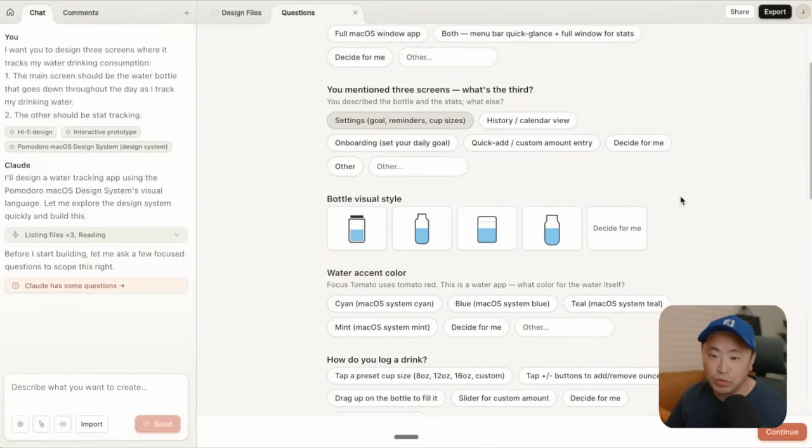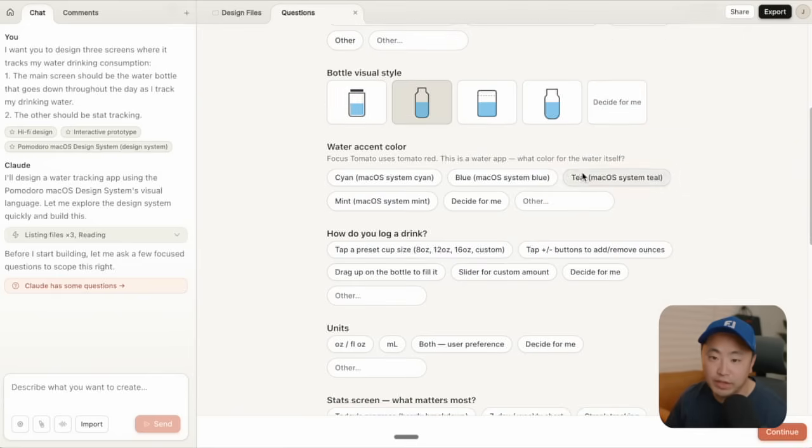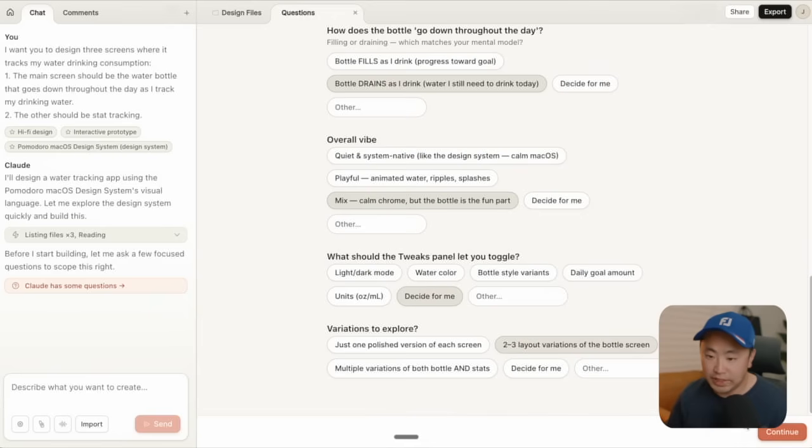Probably a settings and a goal reminder. Okay, this is pretty cool. I kind of like this. Okay, let's do that one for now. I kind of want 2 to 3 layouts to try.